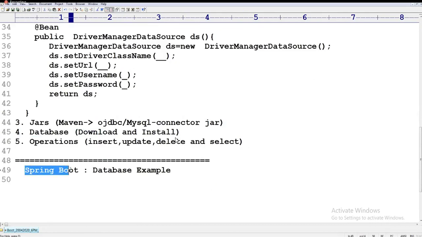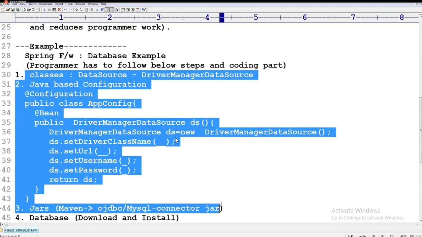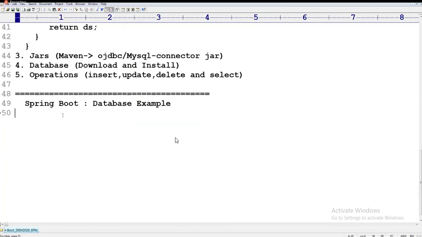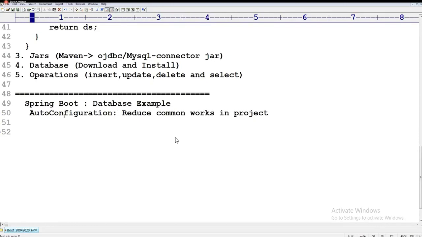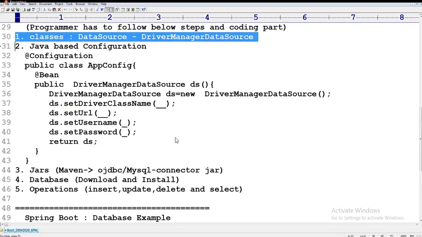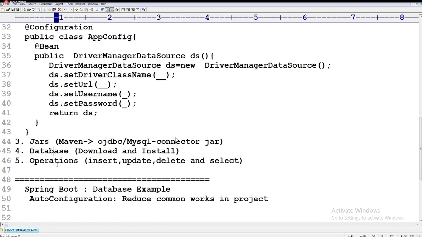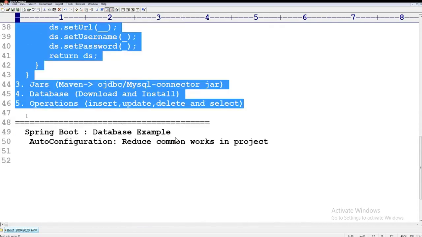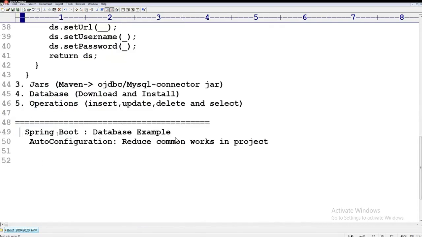Okay, Spring Boot says, yes, we are reducing your work. In Spring, everything is taken care by programmer. Coming to Spring Boot, it says, yes, we are reducing the work by providing auto configuration. Auto configuration reduces common work in the project. Okay, what are the things reduced here? Step number 1, 2, 3, 4 and 5. Complete 5 steps are reduced by Spring Boot.